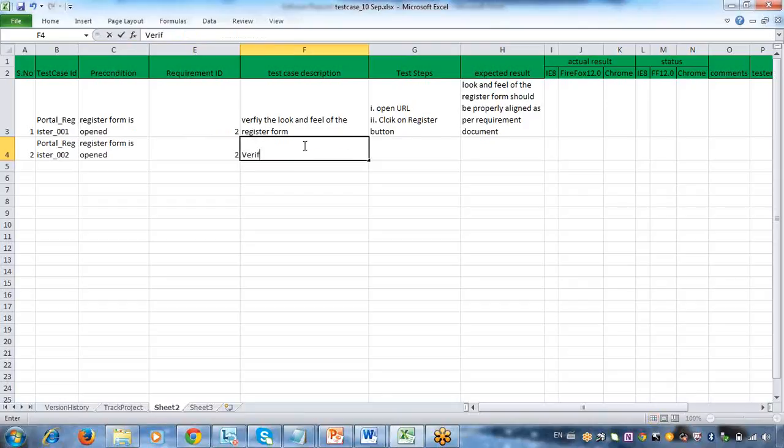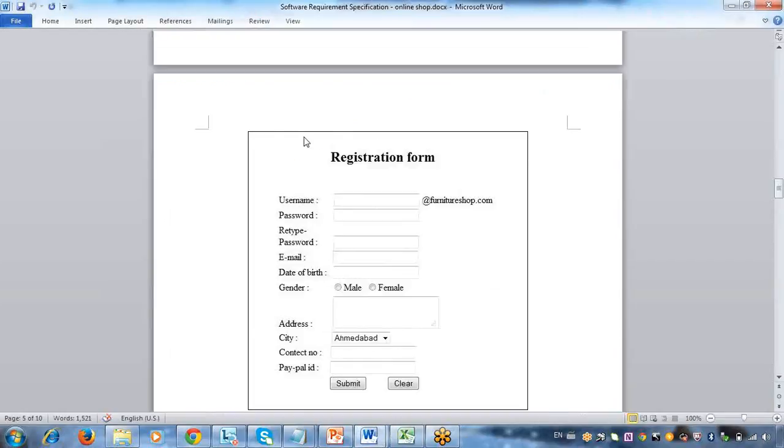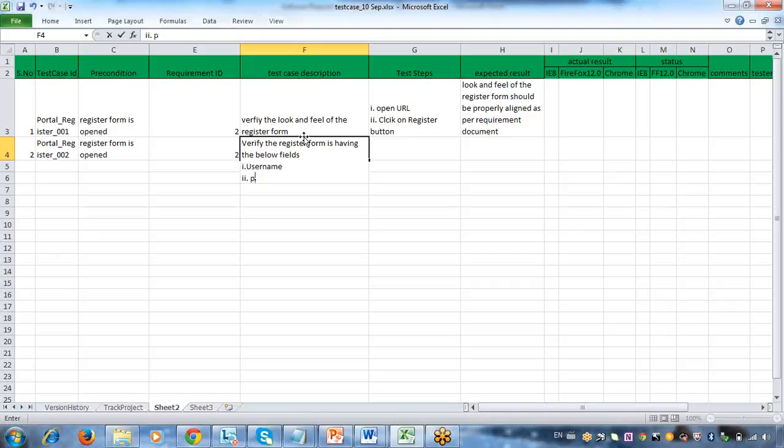Okay. Verify the register form is having the below fields. What are all the fields? Username, you have to write each and everything. Password. I am also writing the test cases by seeing the application. Even I am seeing this application for the first time.